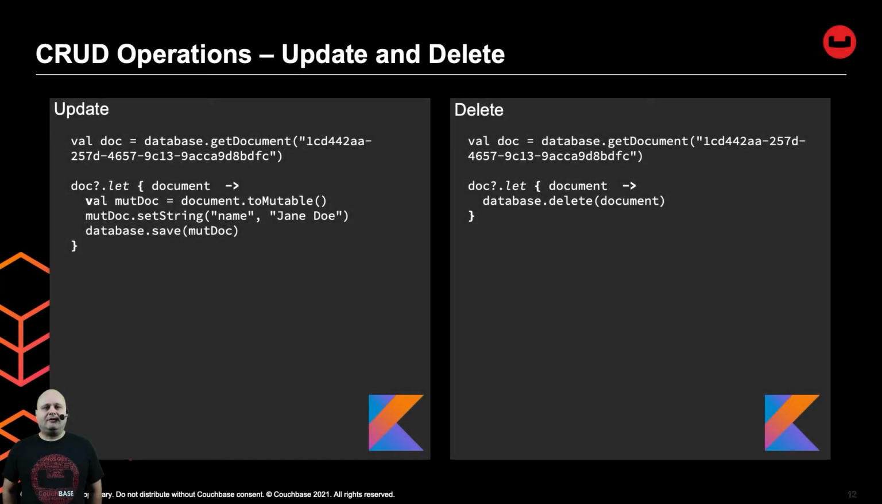Now let's look at how to update and delete a document from the database. To update a document, you need to know the unique document ID. Like the read document example, we use the getDocument function from the database API, which returns a document object. The document object is immutable, which means we cannot change its value. However, the document object does have a toMutable function that will convert the document to a mutable document. Once you have a mutable document, you can use the same key value pair functions as shown earlier in the create example to update the attributes.